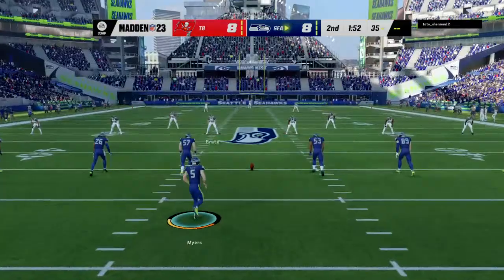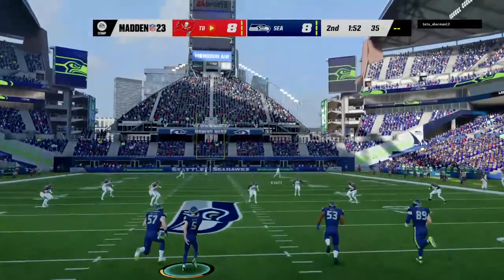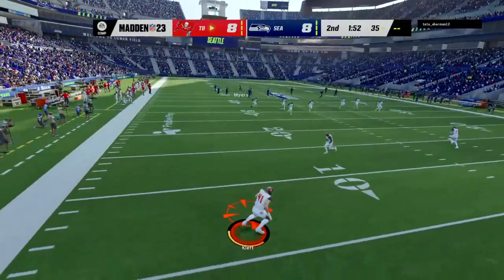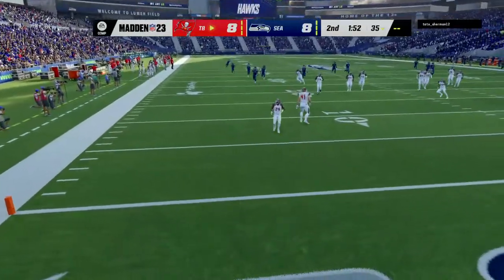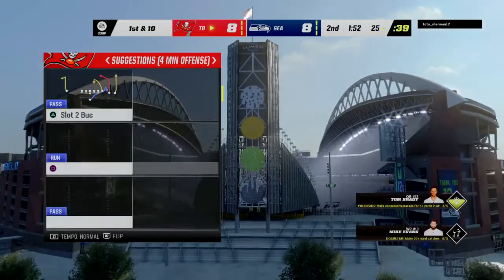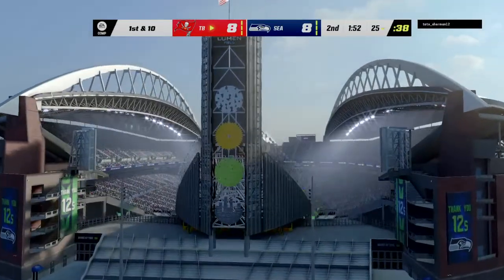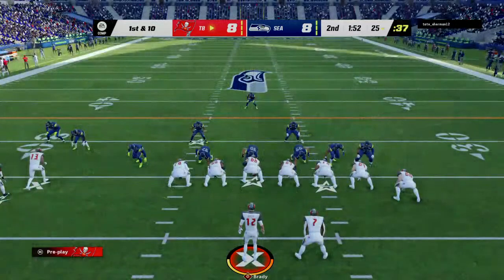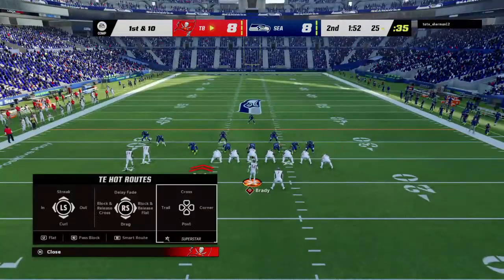So 8-8 our score now as he'll send this one away. And that one bounces out of the back of the end zone, so we'll start the drive at the 25 on the touchback. The Bucs offense set to begin their next possession.